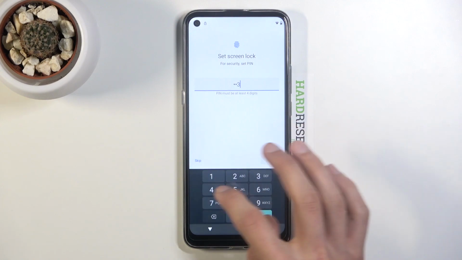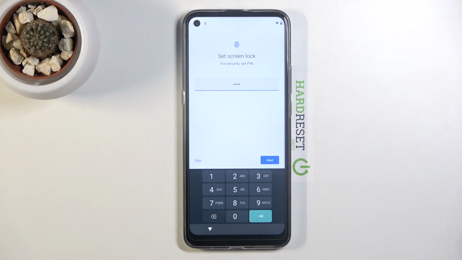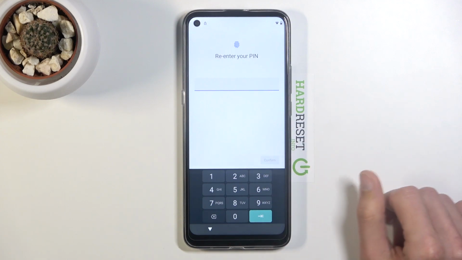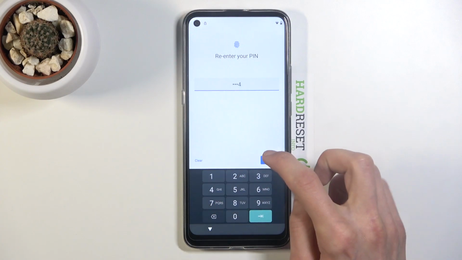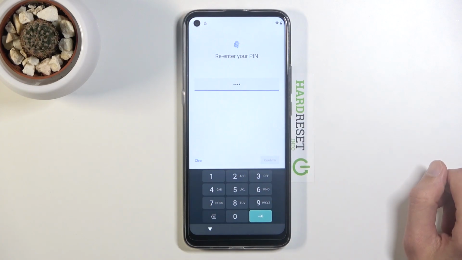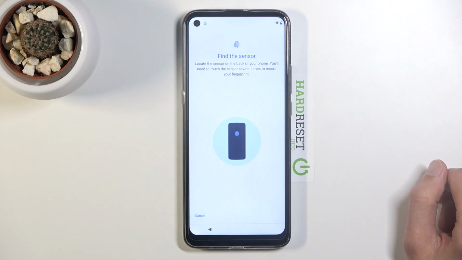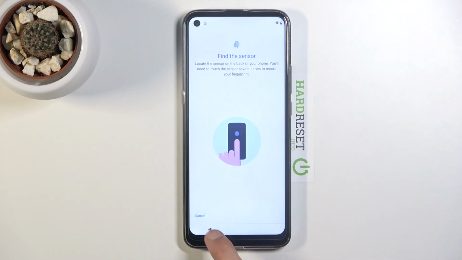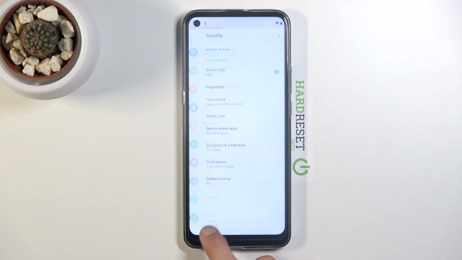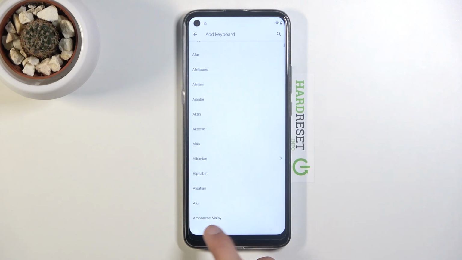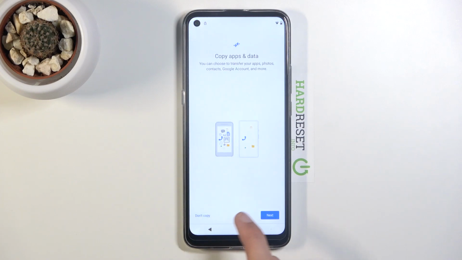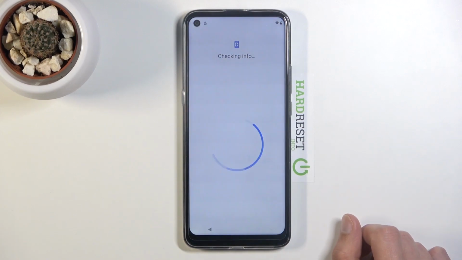So 1, 2, 3, 4. Now whichever PIN you choose, it doesn't really matter, you can select any kind of PIN. I'm just selecting one, super easy. So again, 1, 2, 3, 4, just to confirm it. And now it's set. So from here, what you want to do is go back. There we go. And again, let's now unlock it.